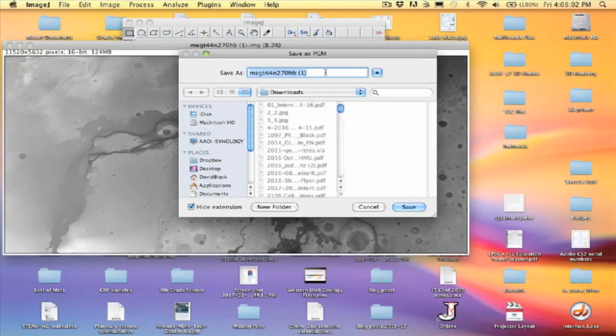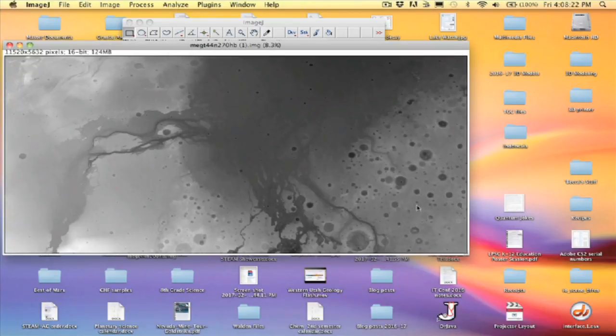And I'm not going to keep it as MegT44N270. That's not a name that really rolls off the tongue. So I'm going to call this Chryse Planitia, if I can spell it right. That's the main area here. And I'll have to decide where to put it. I'll put it out on the desktop and say save. And this will be a PGM file.